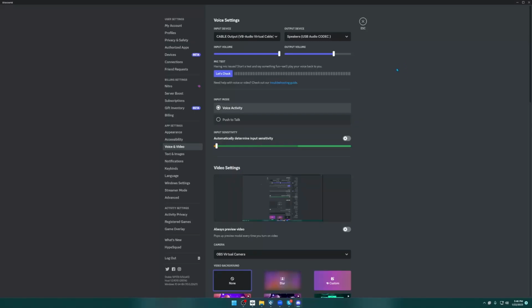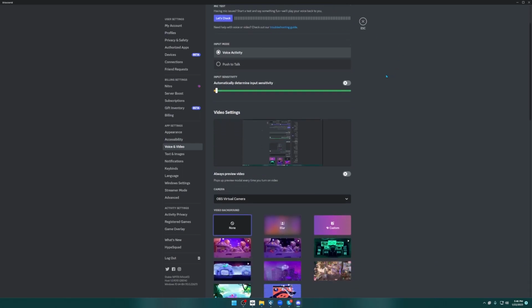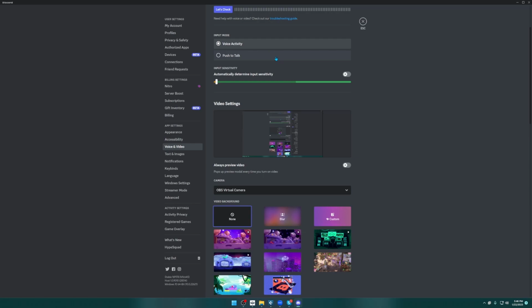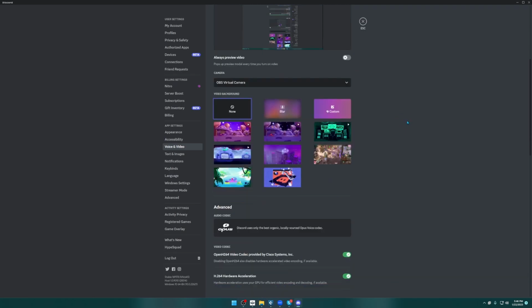For the Discord settings, you're going to make sure that your input device is cable output VB audio cable. Your output device should be however you're expecting to hear the people on the Discord call, whether that's your speakers or your headphone, if you have a different driver for that specifically. I don't personally. So mine is just set to my typical audio driver that I use for everything. I don't use push to talk, but you can. I turn off automatically determine input sensitivity because I do not want Discord to decide that for me.